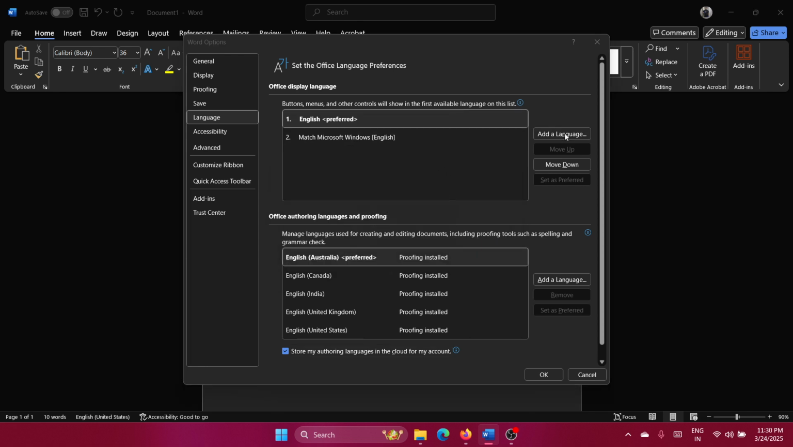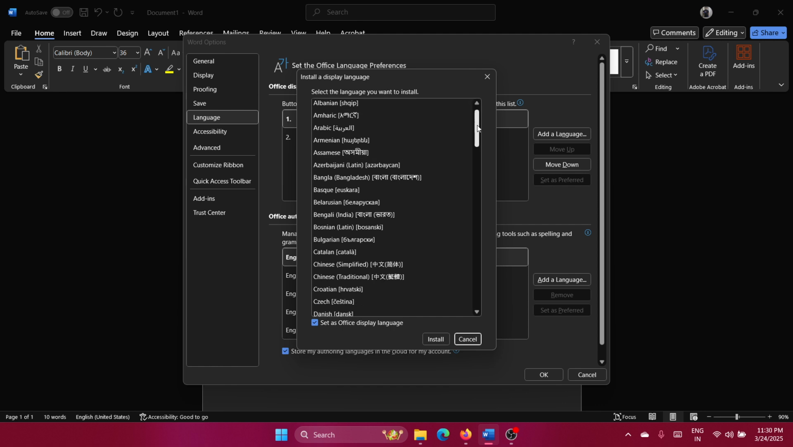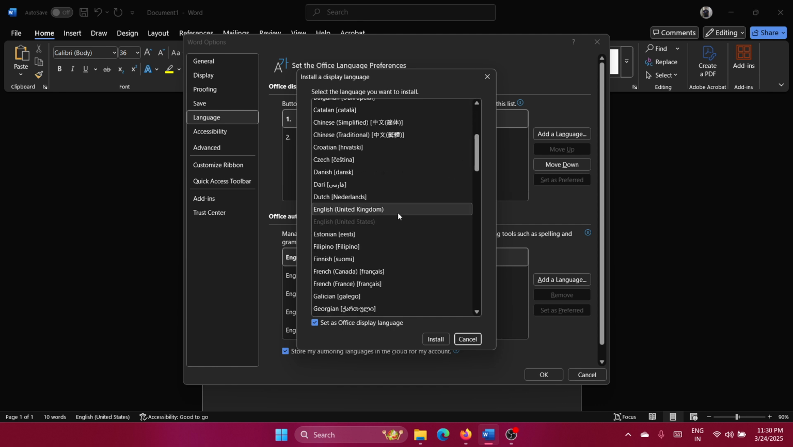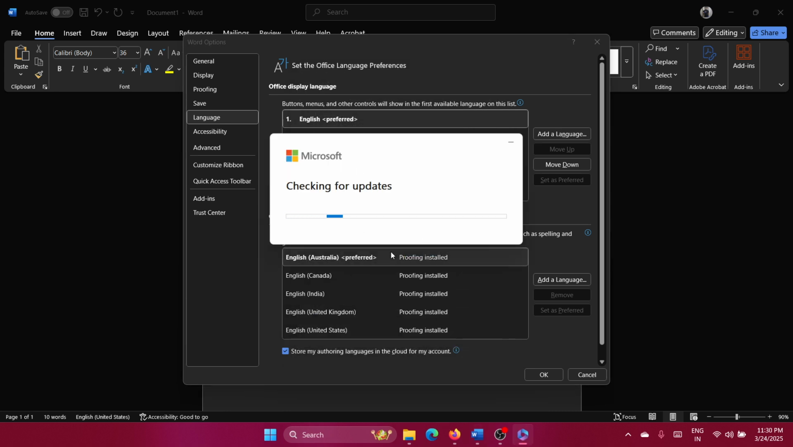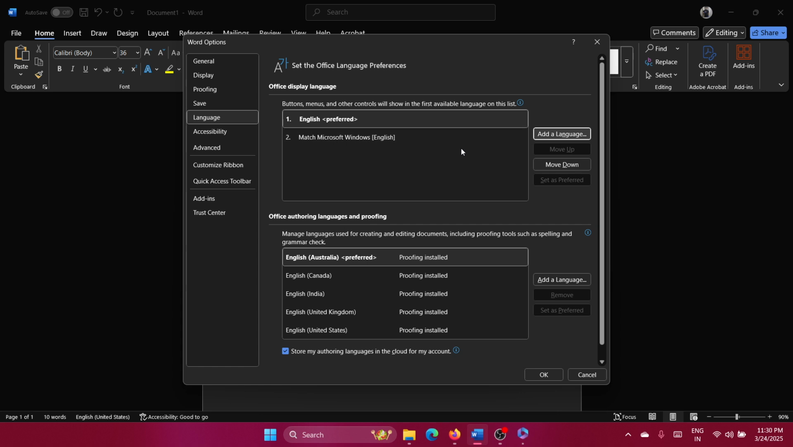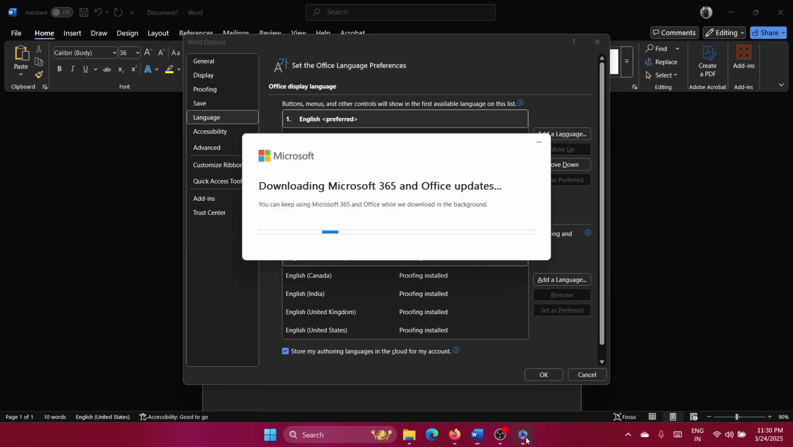Also, you may have to add a language here if you don't find English. Then scroll down and select the correct English. We just have a few of them, like we just have two of them, English UK and English United States. So you can select the one that works for you if it is not present, and once it is installed you can again set it as preferred as I have shown you earlier. Basically any language that is in this list can be set as a preferred language.